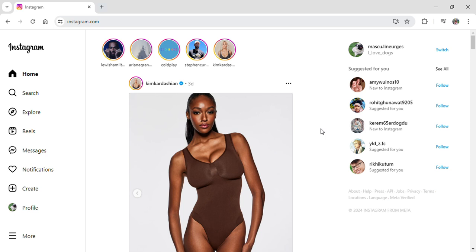Guys, on how you can edit your Instagram stories from your laptop. To do so, first of all, you just have to open up your Instagram on Google Chrome, and after you open up your Instagram, you can see there's no option for your story right now.